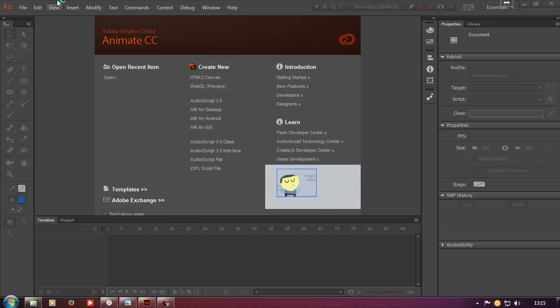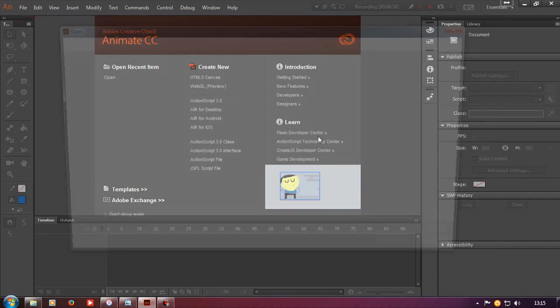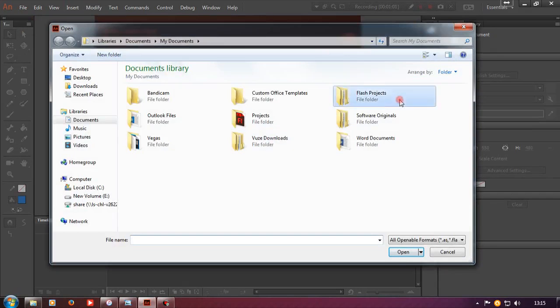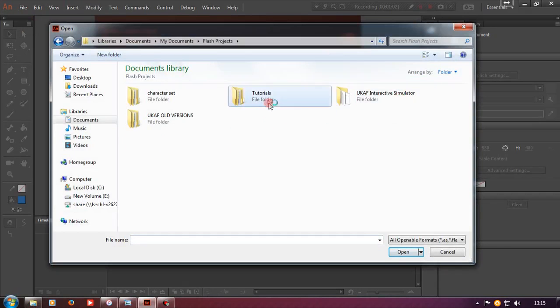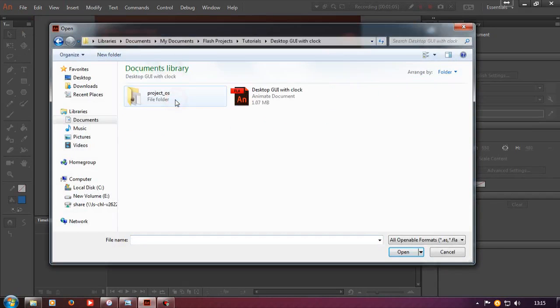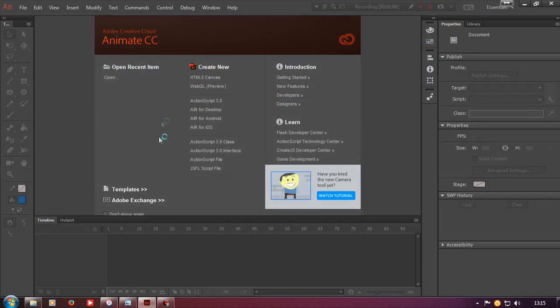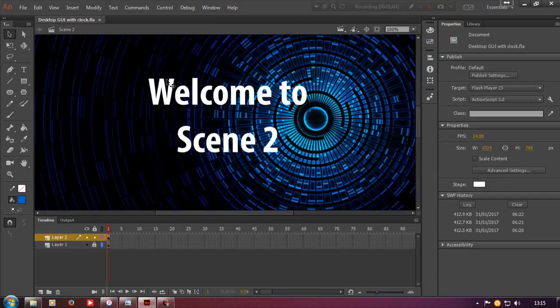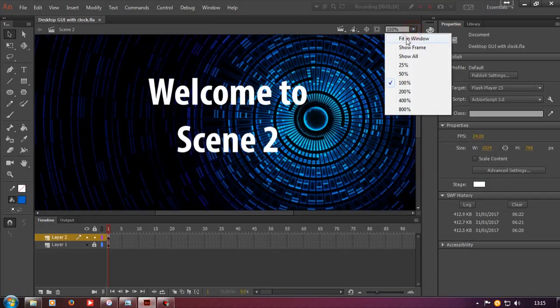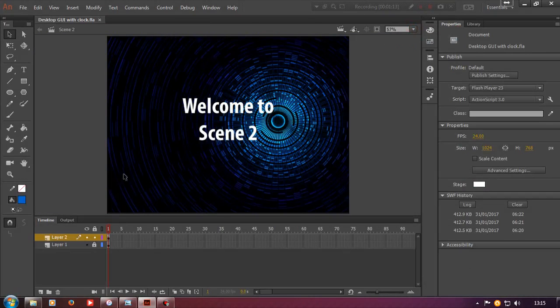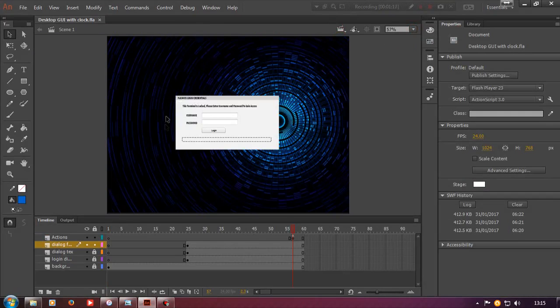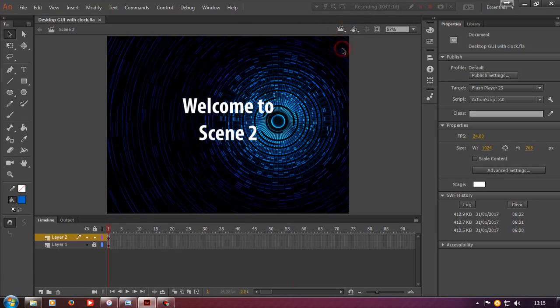So I'm going to go ahead and open up the file for this one. Flash projects, tutorials, desktop go, clock, desktop go. So I've not done anything with it. All I've done is rename the file, so I've got some extra files. So in the last one, I recreated this login, which takes us to this scene, and this is the scene we're going to be working on today. So I'm going to delete that.